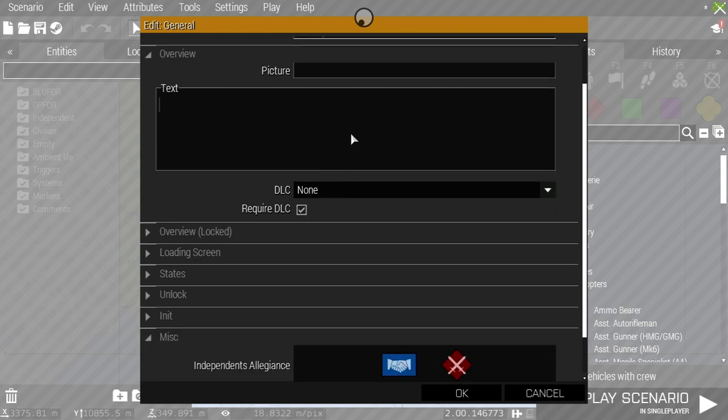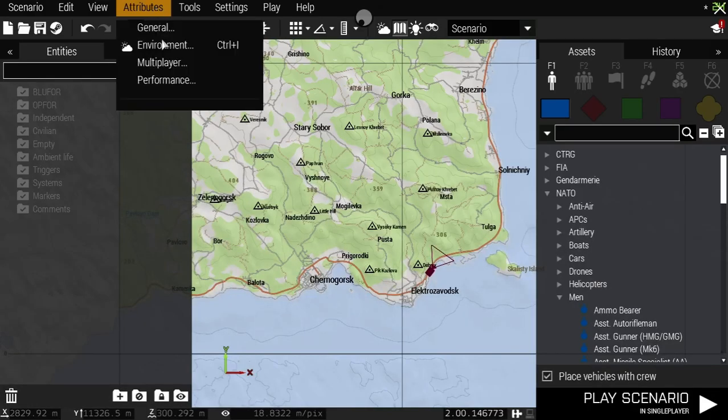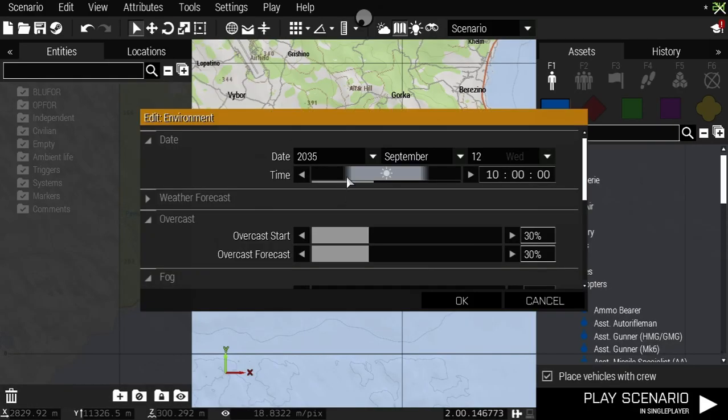I would always recommend that as you're going through and loading things into the Eden editor, try and always use the base game settings rather than DLC settings. That way everybody who's got base Arma can use it. So we can do stuff like that. Attributes, Environment. So we can change the date. More importantly, you can change the time, so you can have a daytime mission, or you could slide this up and have it at night time, whenever's best for you. You could have different weather, overcast, that sort of stuff.